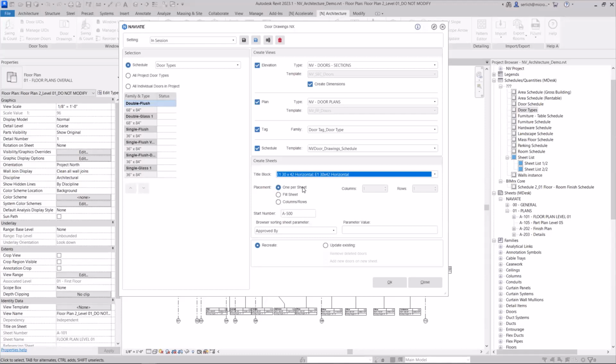Do I want one per sheet? Do I want to fill the sheet? Or do I want to specify some columns and rows? I know that I have 6 doors, so I'm simply going to use 6 columns and maybe just add a row just in case. Then I'm going to specify the start sequence of my sheet and then specify the project browser organization.